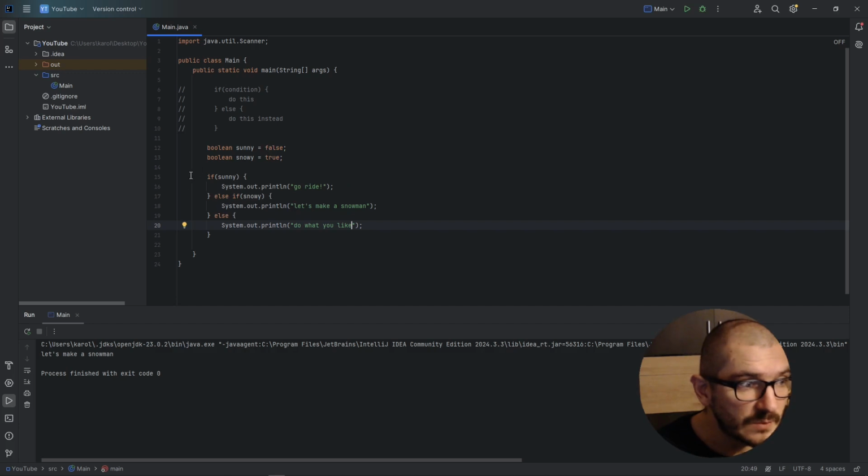And if I run this, Java checks, is sunny true? No, it wasn't true. It moves on to the next. Is snowy true? It was true. It executed this code block. It told us, let's make a snowman. And then ended the if statement.